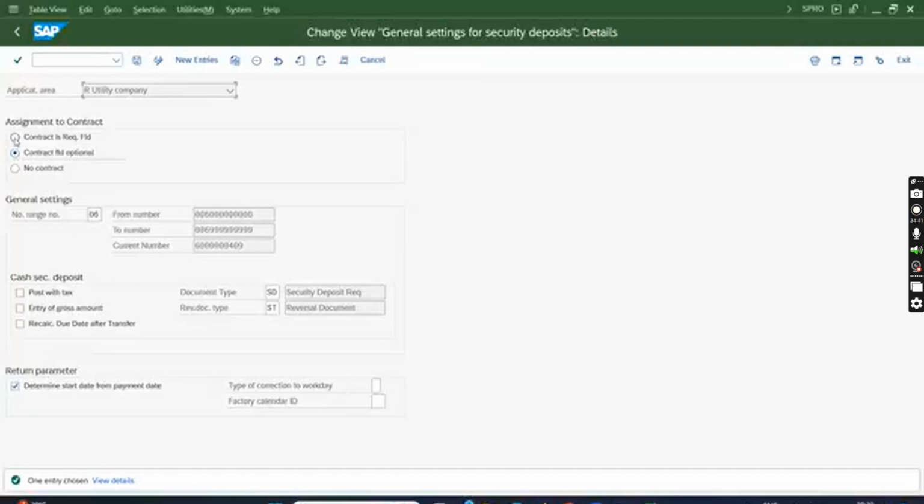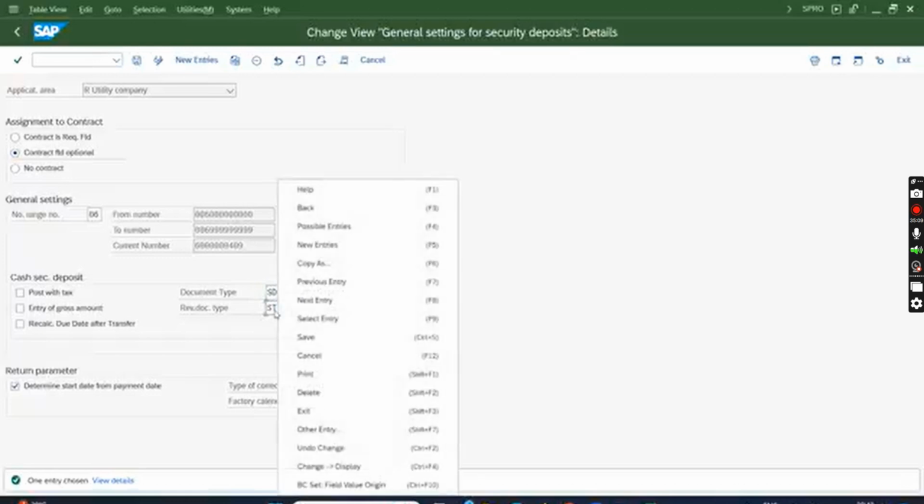In project, mostly you will see that whatever config is required accordingly. So like when I create the SD, do I have the contract created, or I'm creating the SD at contract account level? That way you can choose. Next, one of the numbers is assigned. So that number range from number to number and current number is also mentioned. What is that number range? Next, document type: when the SD is posted, what document type I'm going to use. Then if I want to reverse the SD, what document type I'm going to use.